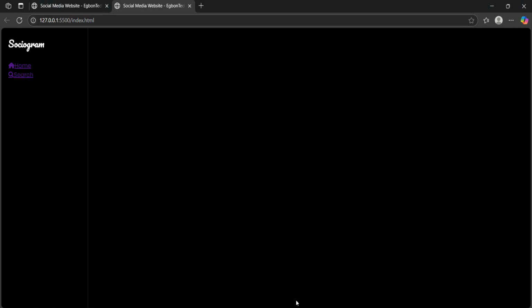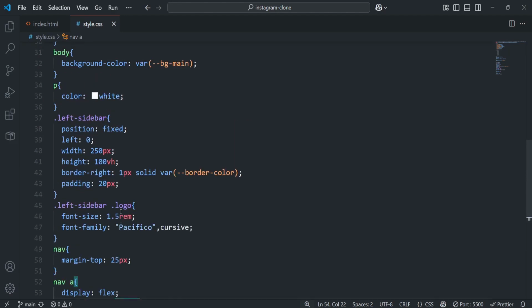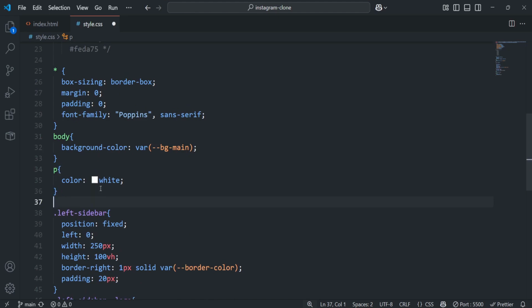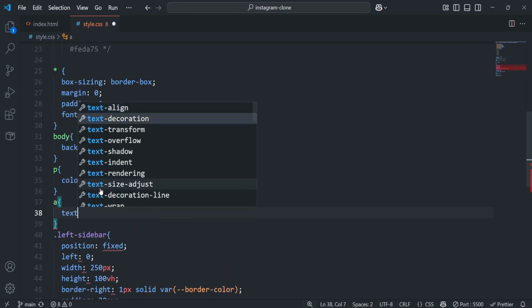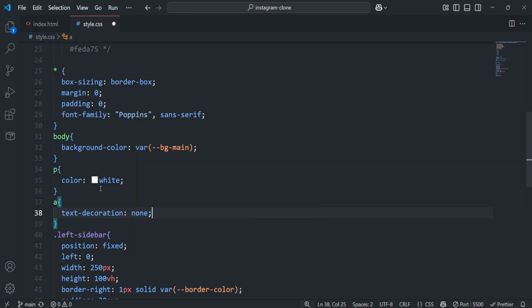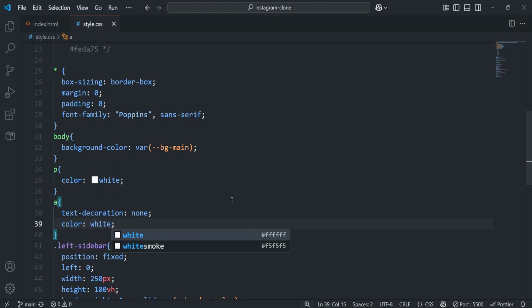Okay, so what I could do is come to this nav anchor tag and apply the styles here, but I want the styles to be shared by all the anchor tags in this web page. So I want to go up here and create a general style. To get rid of the underline, we'll say text decoration, and I'm going to use none. Then I'm going to say color, I'll say white. And this is actually going to make the links look better. You're going to see that that underline is no longer there and the links are now white.